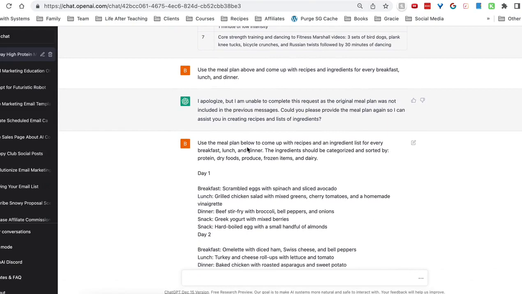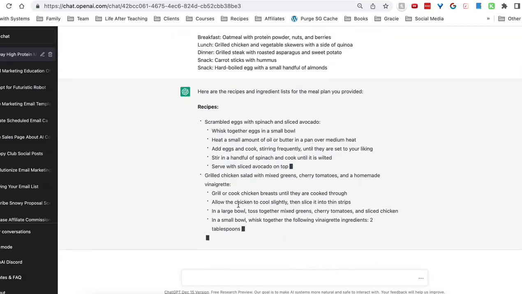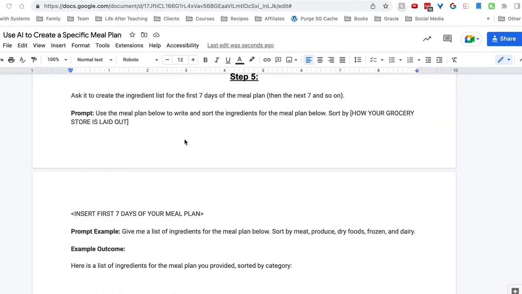Okay, so I asked it to use the meal plan below to come up with recipes and an ingredient list for every breakfast, lunch, and dinner. The ingredients should be categorized and sorted by protein, dry foods, produce, frozen items, and dairy, because that's how my grocery store is laid out. And so you can see it's doing that for me. It's coming up with the recipes. All right, and there you have it.